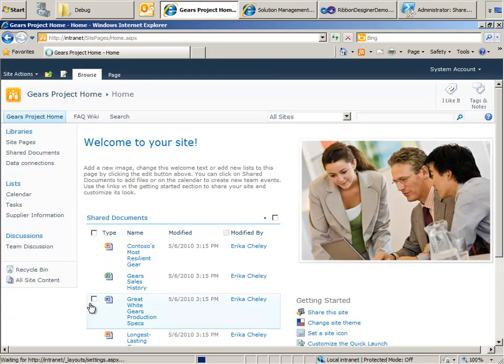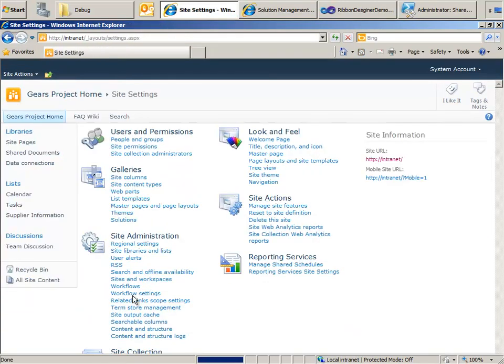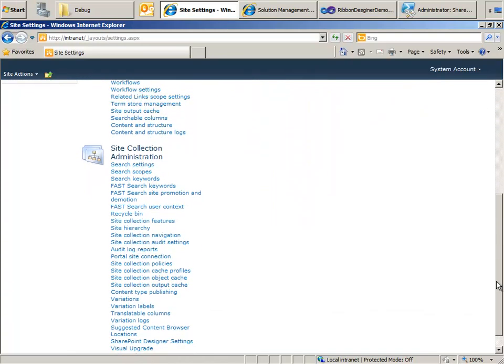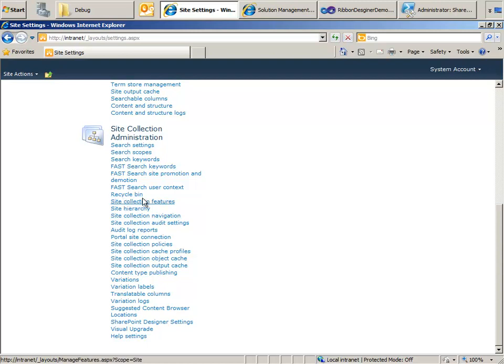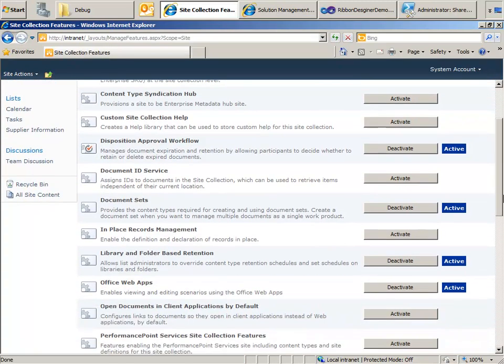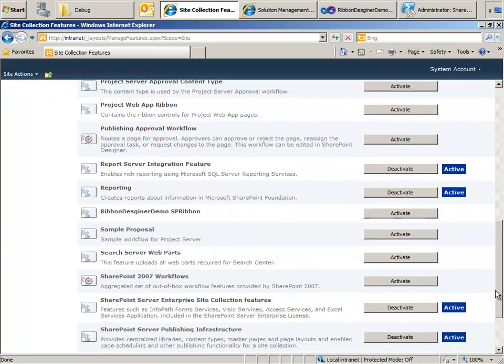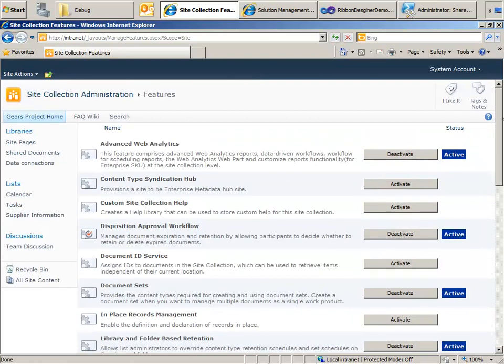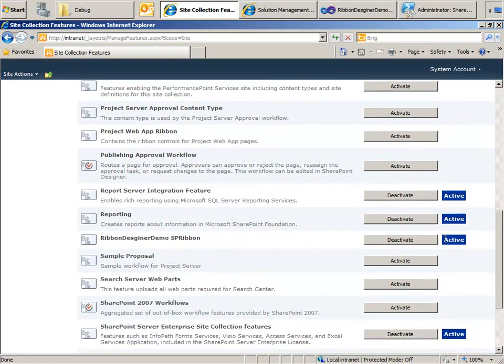And if we move back now to my site, I'll go to Site Actions, Site Settings, and I'll scroll down to the Site Collection Administration section where I want to go to the Site Collection features and click that. And within here we see all the different features that are available, and we want to scroll down in alphabetical order to the Ribbon Designer demo and activate it. And we'll scroll down again to make sure that it is indeed active, and it is.